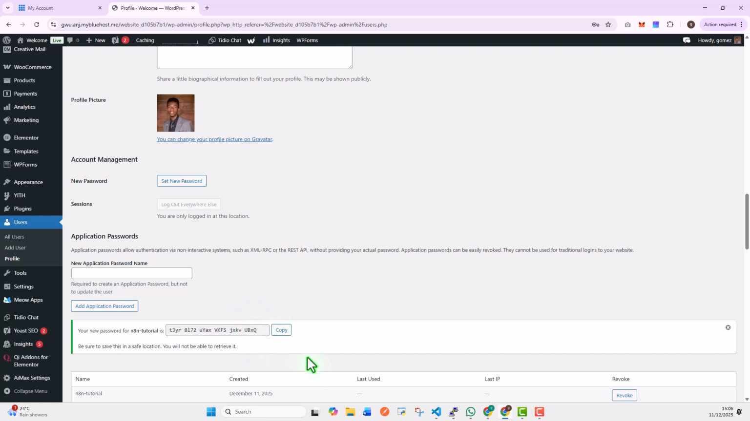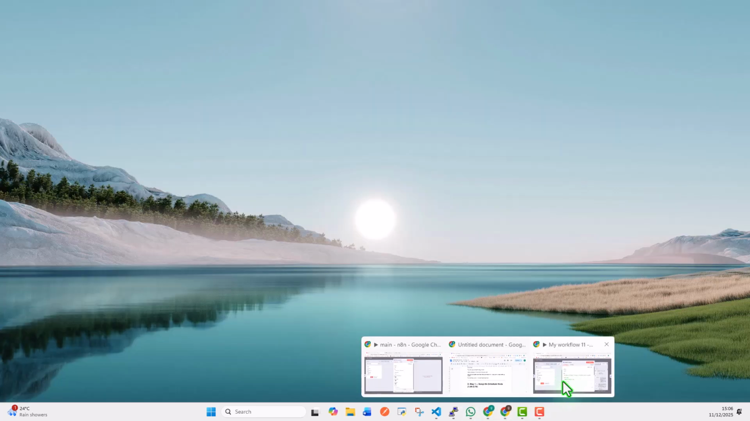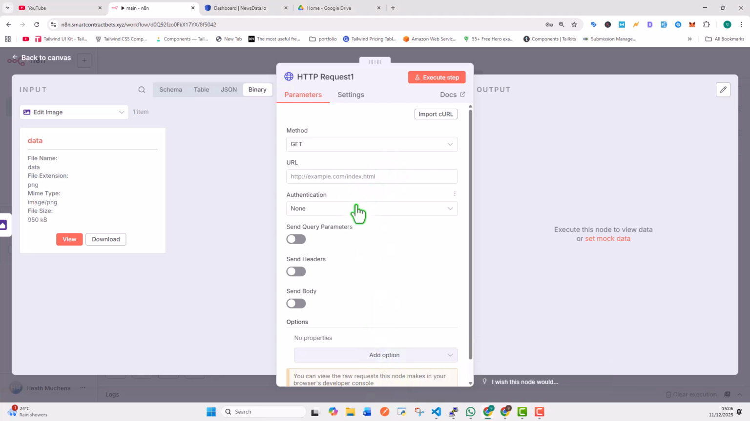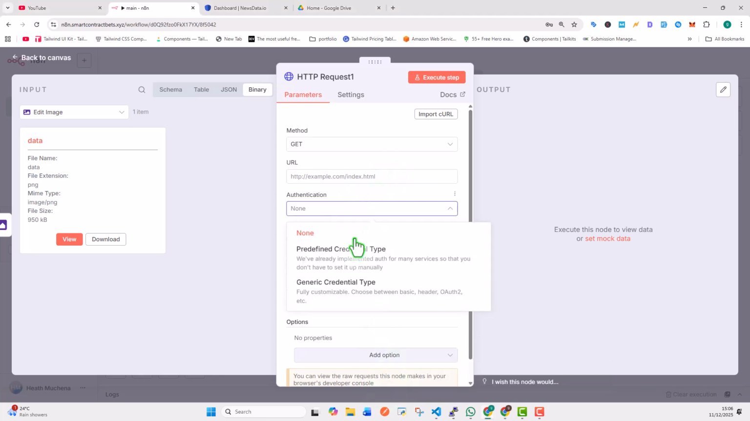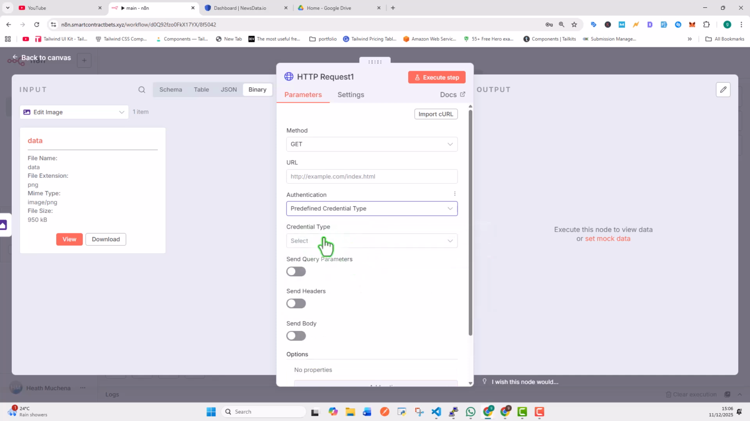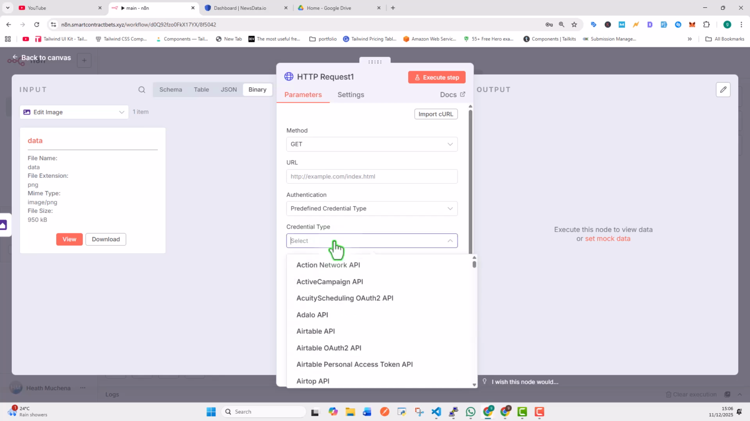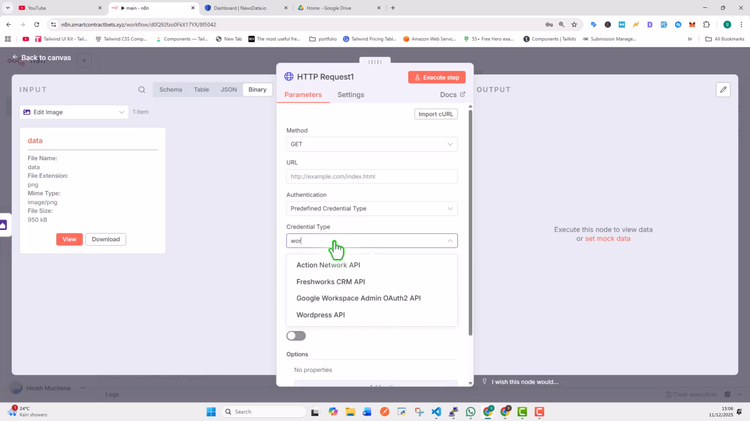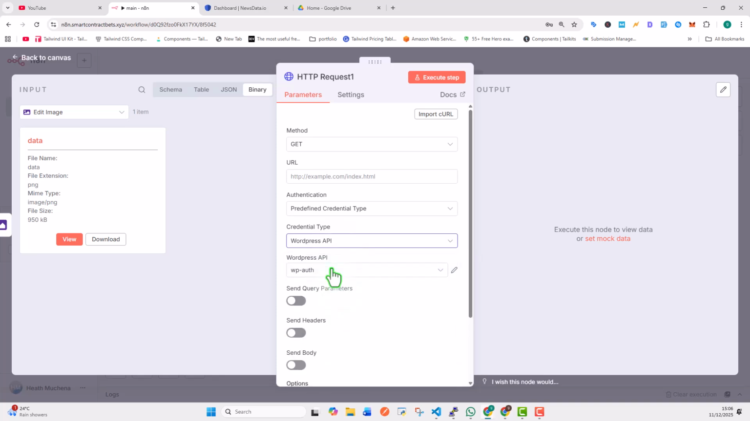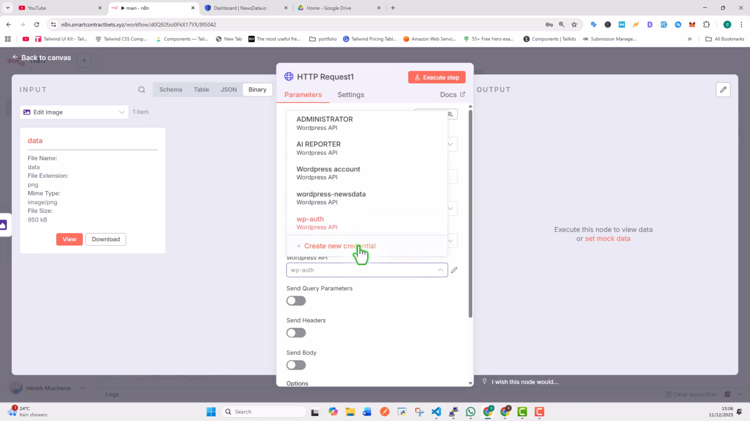So here you can see now it has provided an application password for us. We're going to copy this and use it in our n8n HTTP node. So if I go back here, what I need to do is go under authentication, click predefined credential type, and then you see that we have now a new selection here. So select WordPress API. Under WordPress API, you can select this and you see a create new credential option.